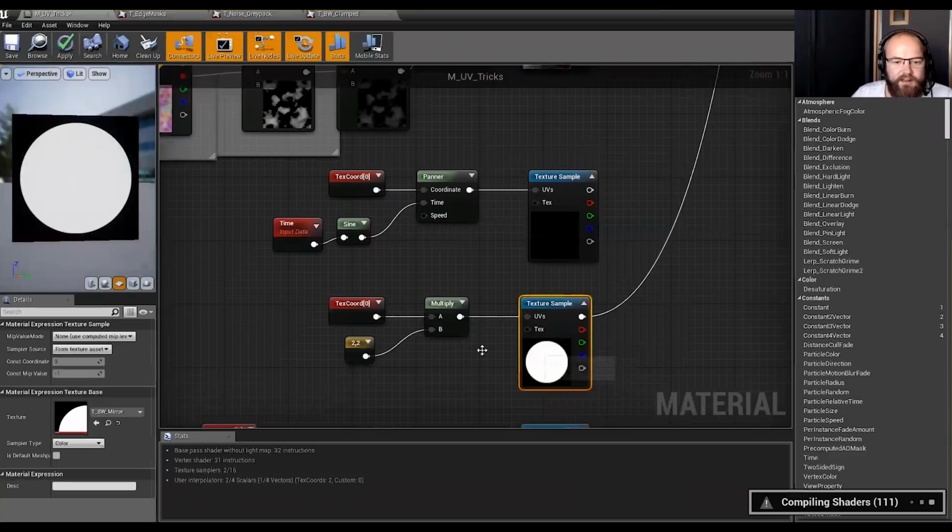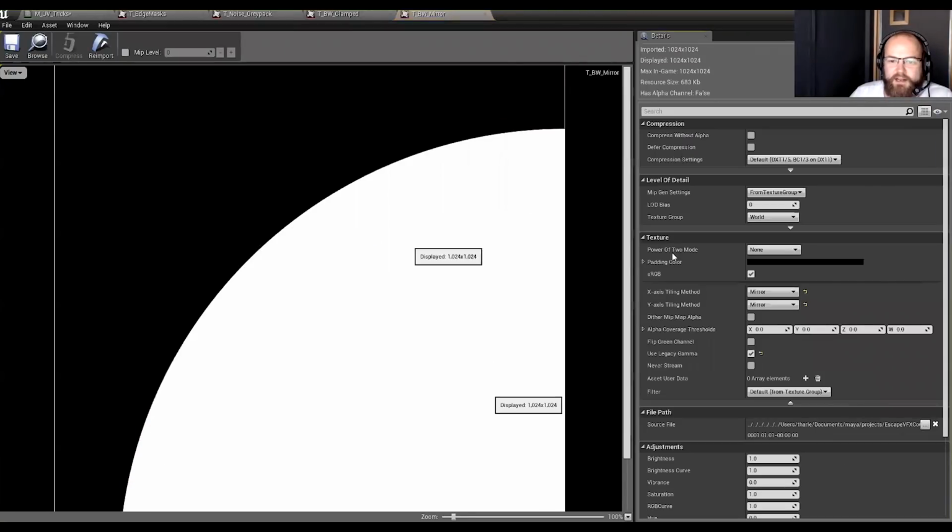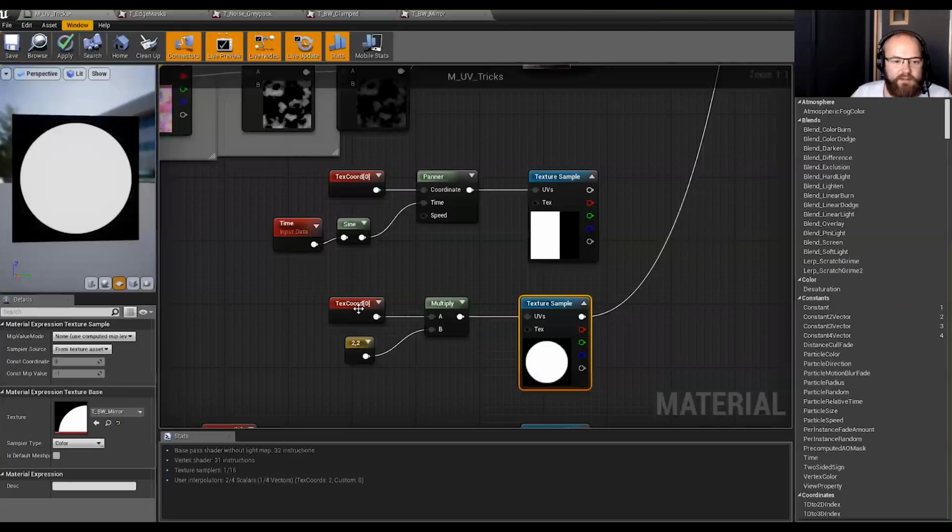What do I have going on here? Well, it's a circle, but if you look close at the texture, it's not a circle, it's just the quarter of a circle. So the other option in the tiling is for mirror. Hopefully that makes sense. So it takes that quarter circle, and then when it tiles, instead of being a repeat of the same thing, it's a mirror image of it.